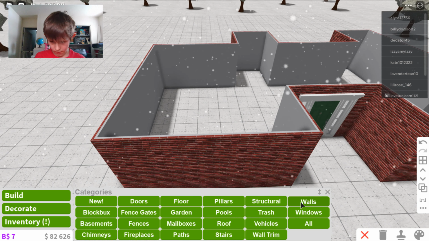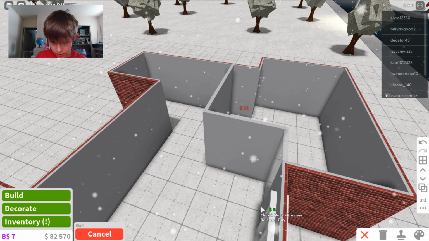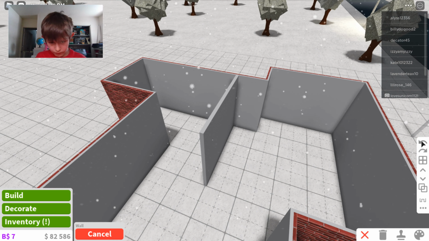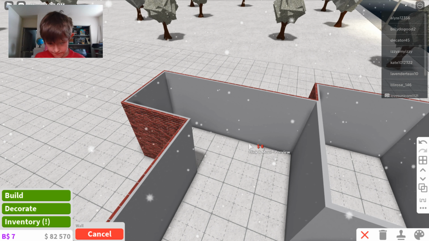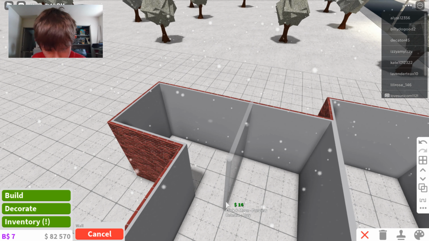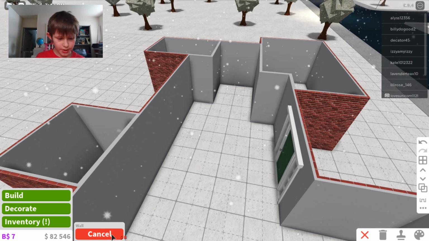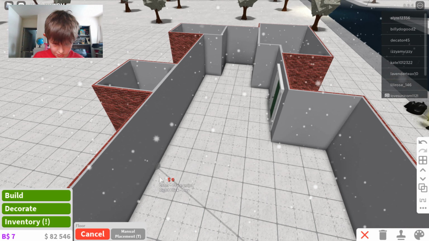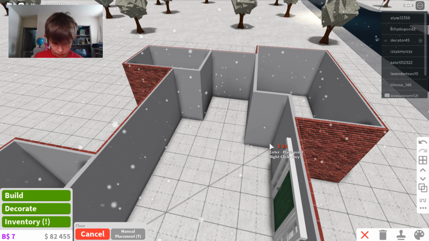Wait, we need to plan out our layout. So I kind of think this would be the living room, bathroom. This was gonna be our kitchen, but I guess it's a bedroom. Wait, let's put that up in here. That's gonna be our snuggly bedroom. It's just gonna be one story. Yeah, one story. Nice.